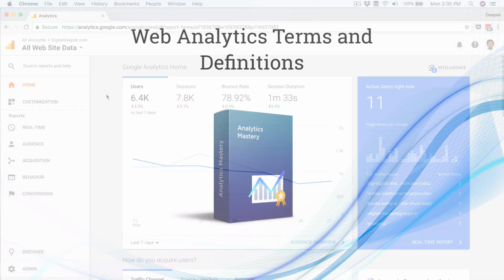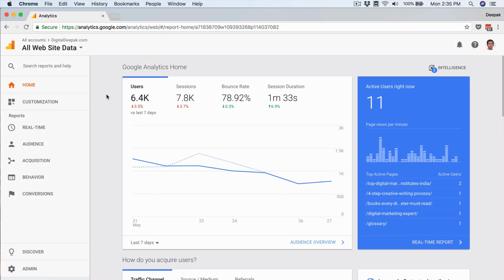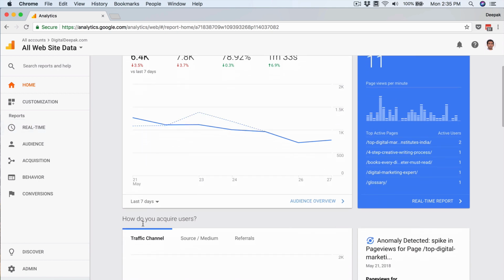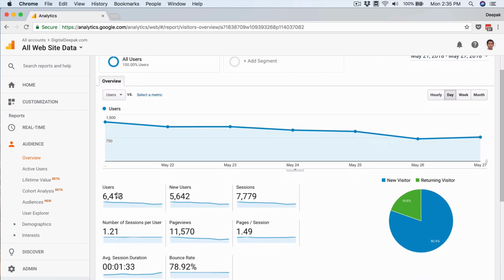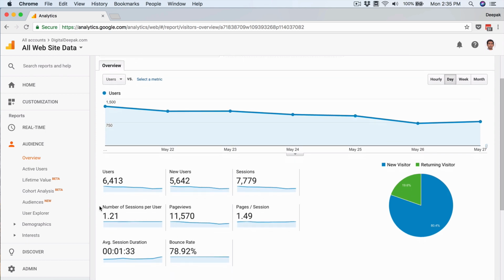So let's get started. I just logged in to my Google Analytics account, and as soon as you log in, you can see here that some of the terms are right in front of you. So we see terms such as users, sessions, bounce rate, session duration, and once you scroll down a little bit, you can see channels, source or medium, referrals. There is a section called audience. If I go into audience, you will be able to see terms like users, new users, sessions, number of sessions per user, page views, pages per session, average session duration, bounce rate, etc.